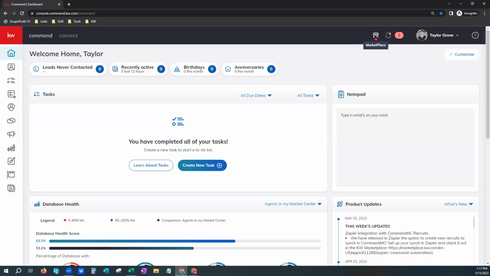To the right of that, you'll notice a bell with a red dot. These are your notifications, and the red circle to the right shows you how many notifications you have.